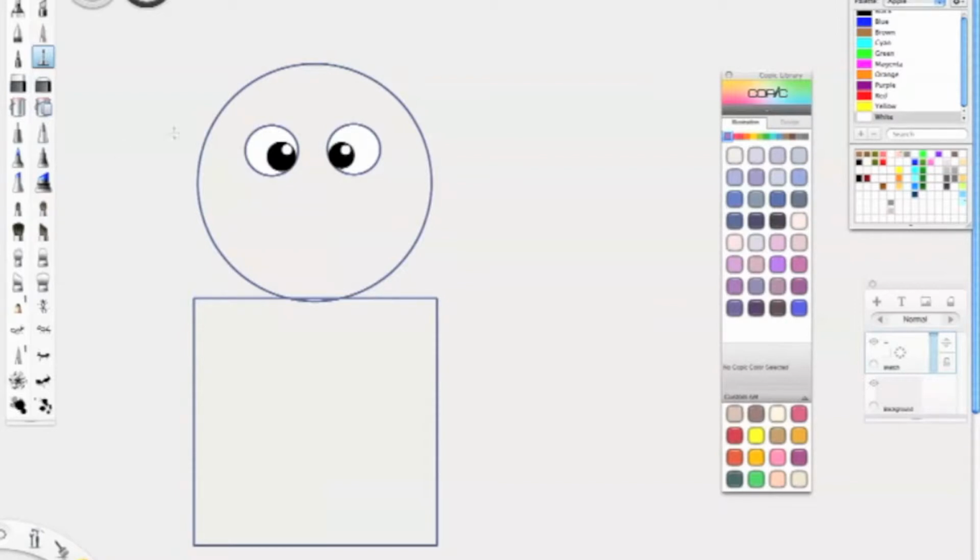So here I'll just add some skin color and then basically add some shading to the body and tidy it up, give it some limbs, and again you'll see the paint bucket tool there.